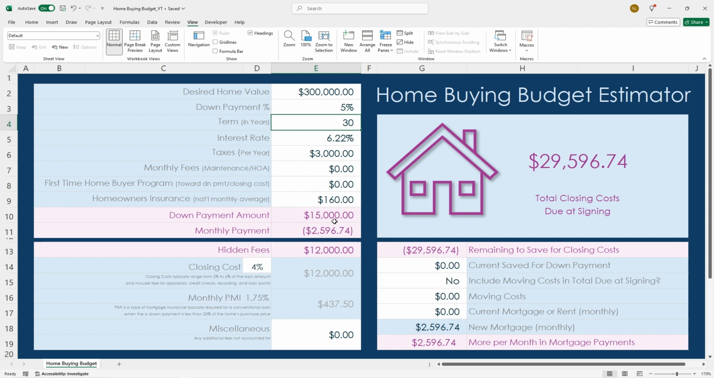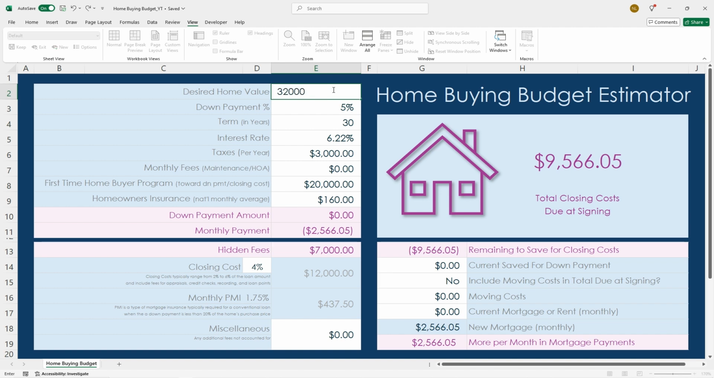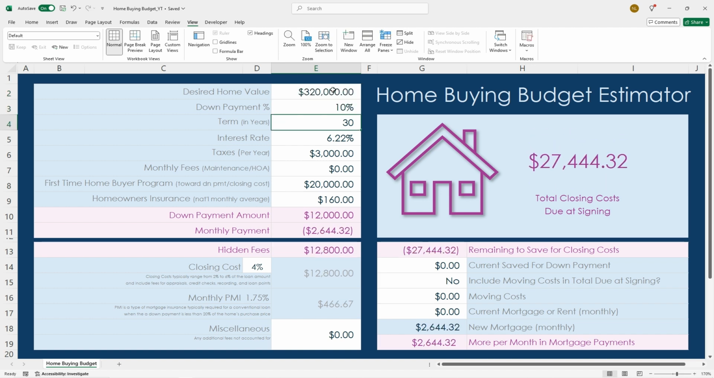So for the first time home buyer program, let's say you actually get $20,000. So that's more than your down payment here. So this will end up being a zero, and then the remaining $5,000 will come out of here. So if I enter $20,000, this turned into zero, and the remaining amount came out of there. So I'll put these back to where they were. Let's say this is 10,000.